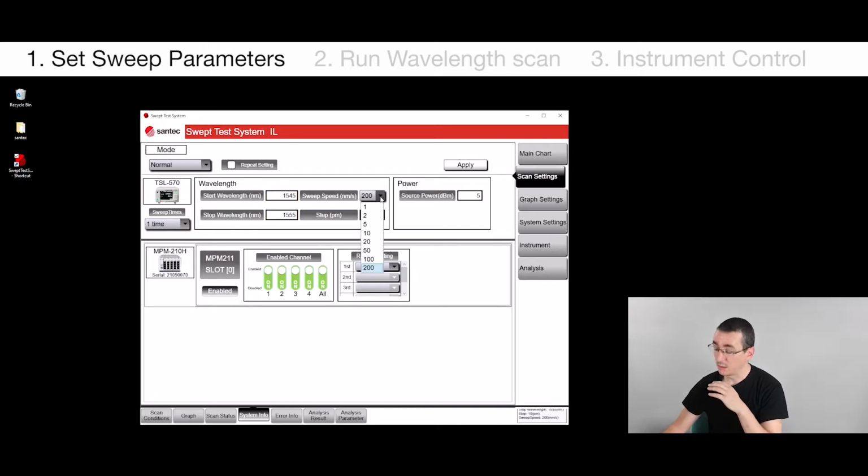sweep speed. Now, the TSL 570, we can select sweep speeds ranging from 1 nanometer per second all the way to 200 nanometers per second. But for today, I will choose 10 nanometers per second. And then the sweep step, and I will input 0.1 picometer. And finally, I will input the output power of the TSL. I will put 0 dBm.